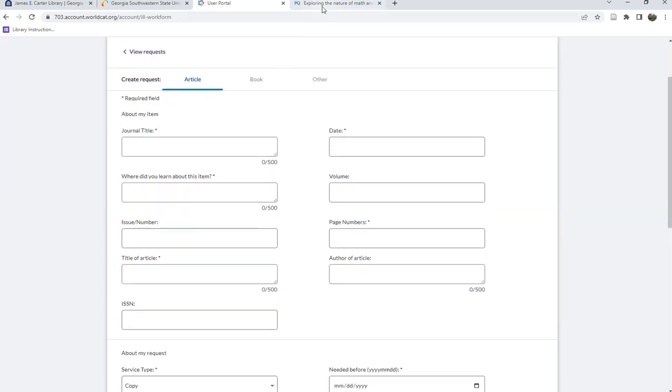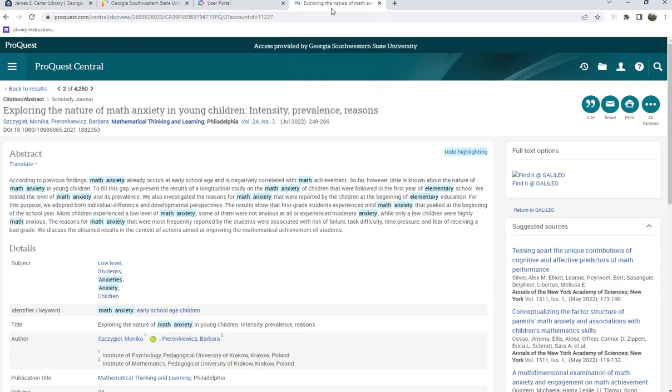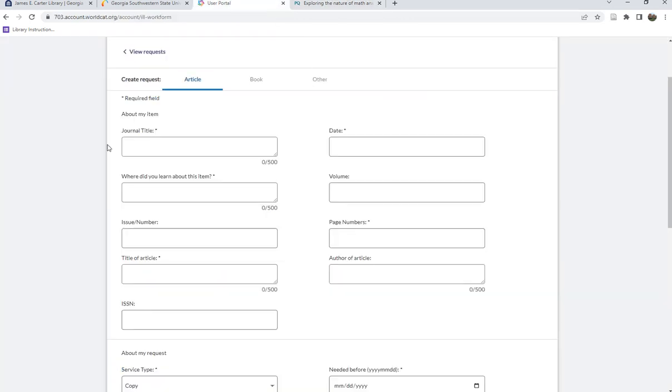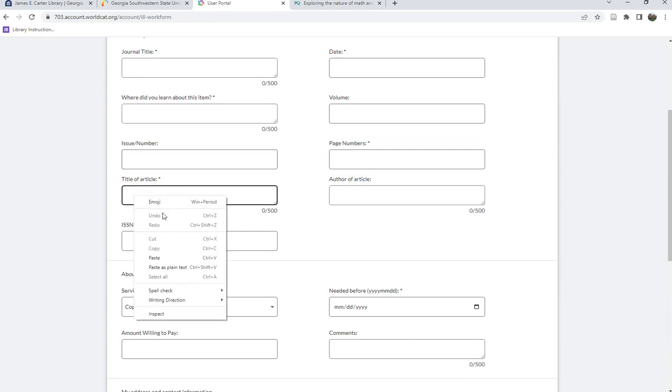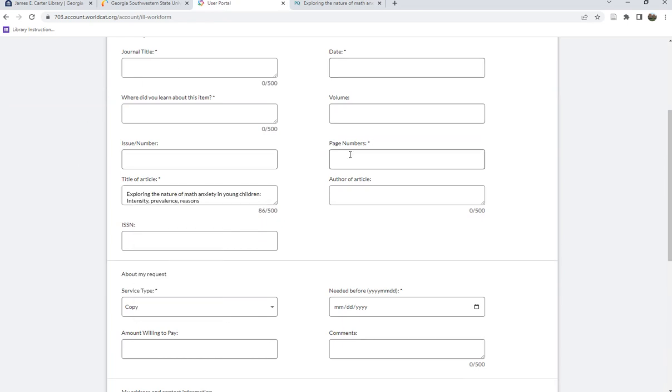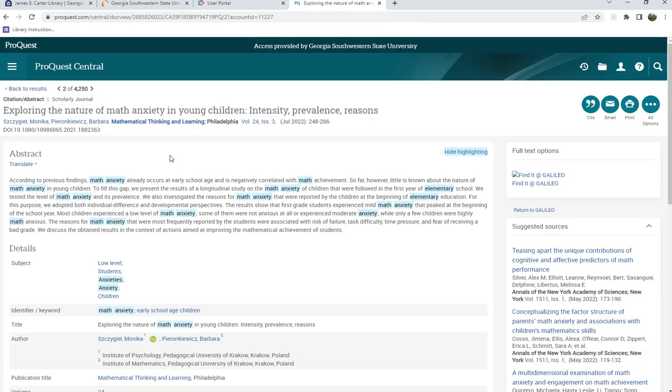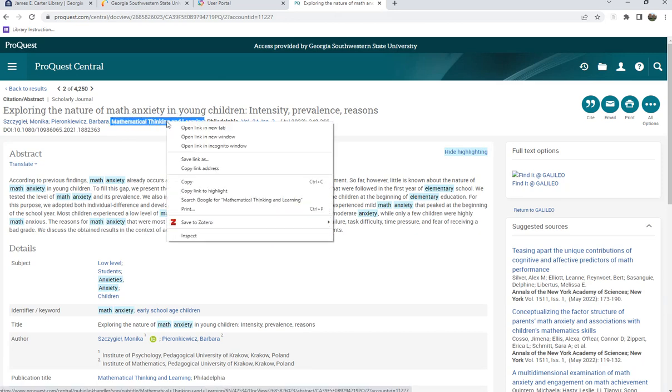Then I would go back to that detailed record, and I would just begin to do copy and paste. So here's the title of the article. Copy. Title of article. Paste. Journal title. Go back to that detailed record. And the journal title is Mathematical Thinking and Learning. So I would copy that.